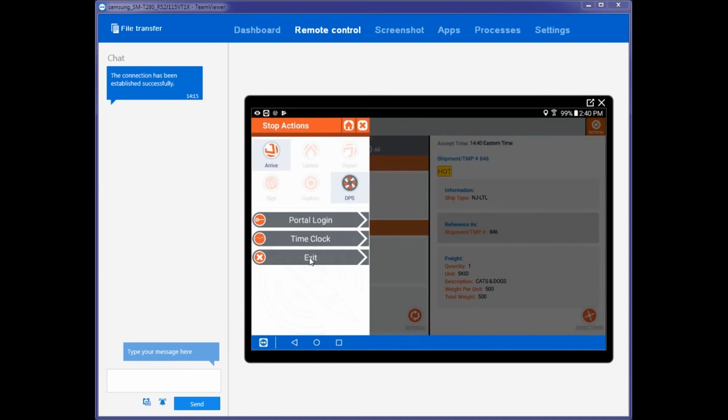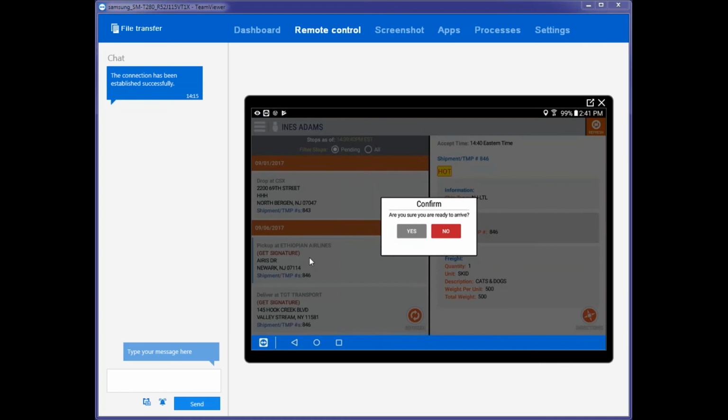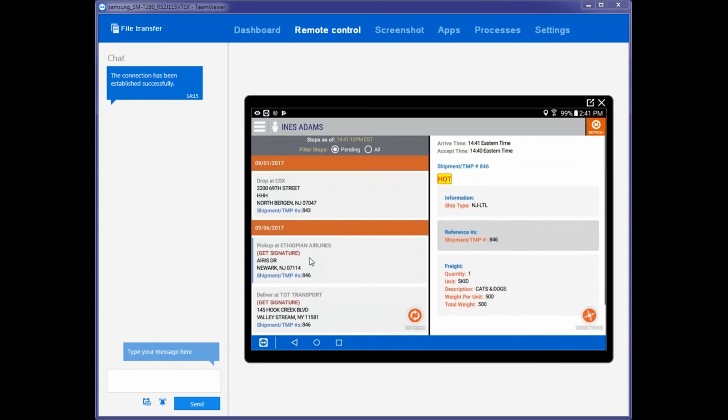From here, we can go ahead and tap Arrive. So you can see the other options are grayed out except for DPS. You can capture a DPS image, and that's what that's for. It's for capturing images, whether they be documents or damaged loads or vehicle conditions, tire conditions, whatever you want, you can capture. So first things first, we're going to go ahead and hit Arrive. And it's going to ask you to confirm if you're ready to arrive. And what that's going to do is record that time back into the Profit Tools system. So I'll hit yes. And now it's recorded that time.